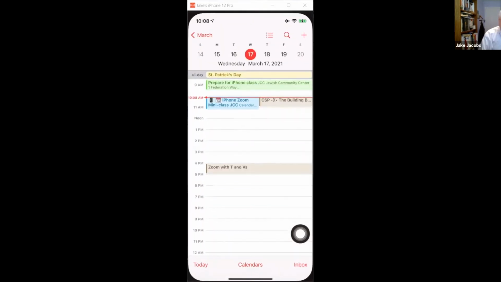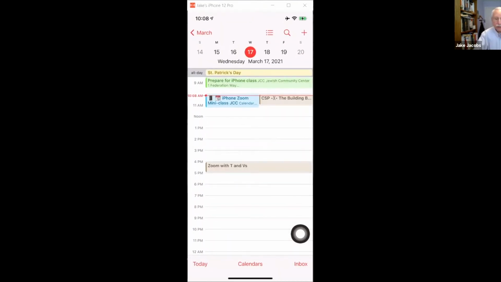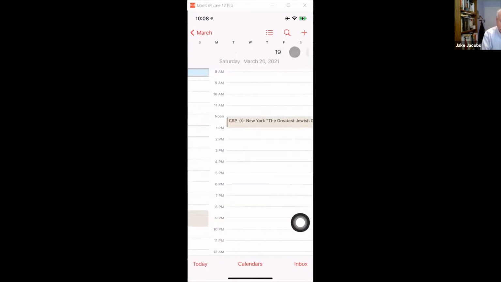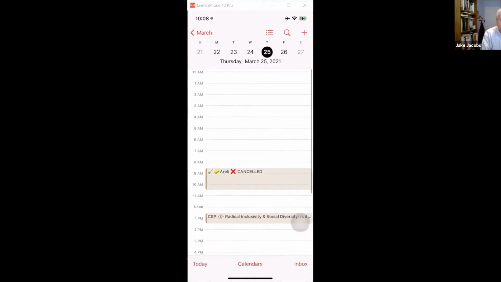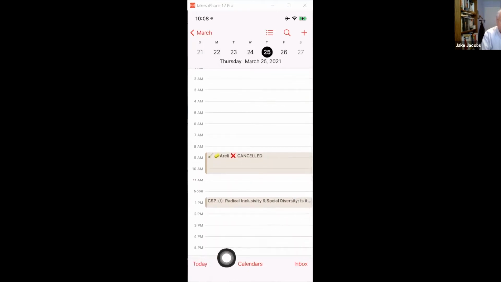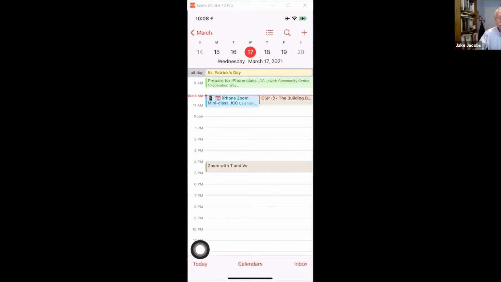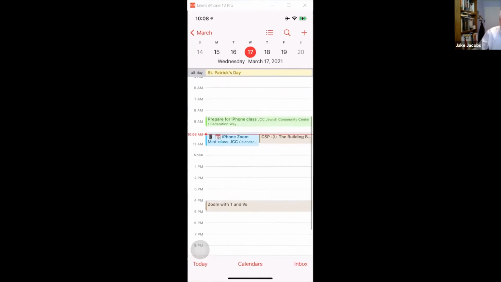Okay, so I'm going to open the calendar. And the first thing I want to point out is in the lower left corner, right down here, there's the Today button. So no matter what day you're on, you could be in the future 20 years from now, and if you want to get back to today, just tap on the Today button and it'll take you right back to today. Also notice that there's a little red line right across the screen where the current time is. So we are just at 10:08, and you can see we're just into the iPhone Zoom mini class right here. This line will just keep moving down the calendar as the day goes on.